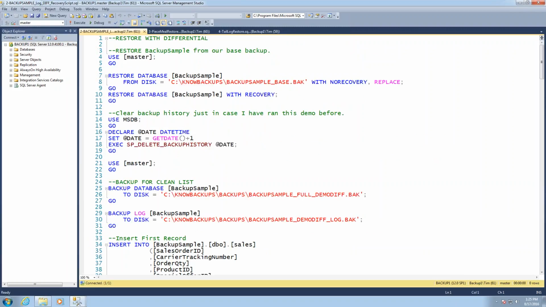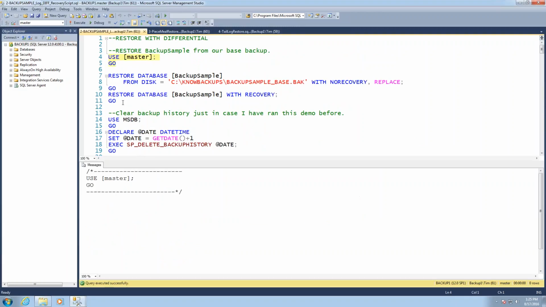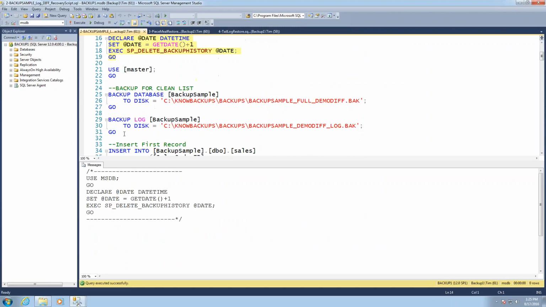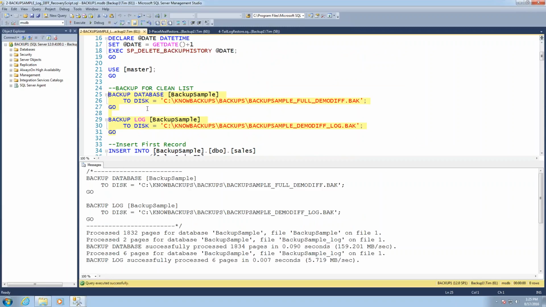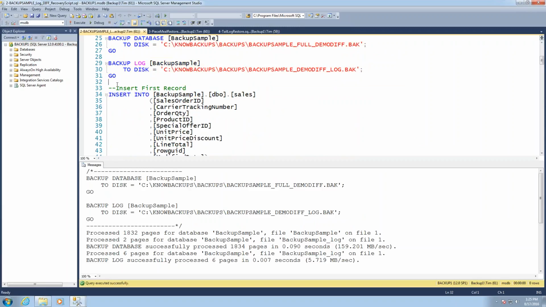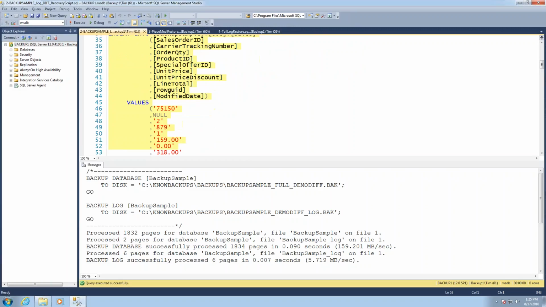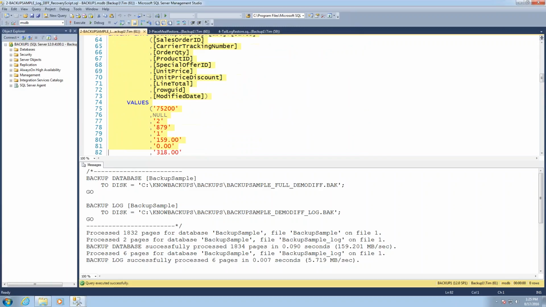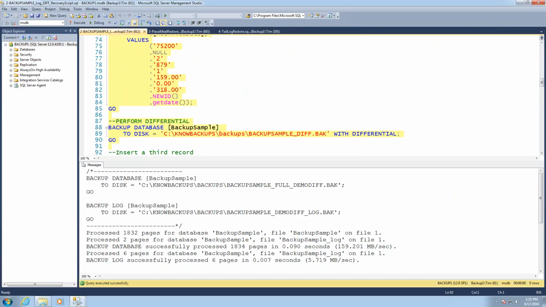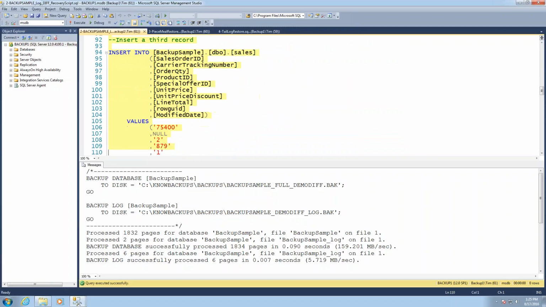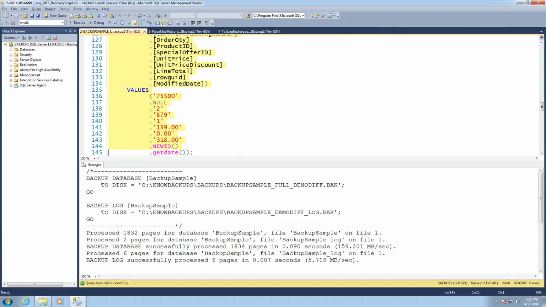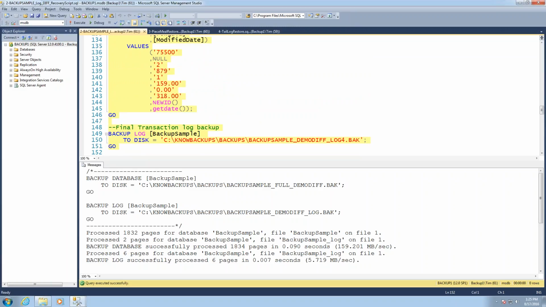But what if you're doing differentials? How would that change things? So we're going to, again, restore to a known state. We're going to clear that backup history again. We're going to go ahead and do a full backup and a log backup. And just like before, we're going to insert transactions. So we're going to insert 75150, and we're going to do a log backup. We're going to insert 75200, and we're doing a differential backup this time. So we're specifying with differential. Inserting a third record, 75400, and then another log backup, a fourth record, 75500, and finally a log backup.